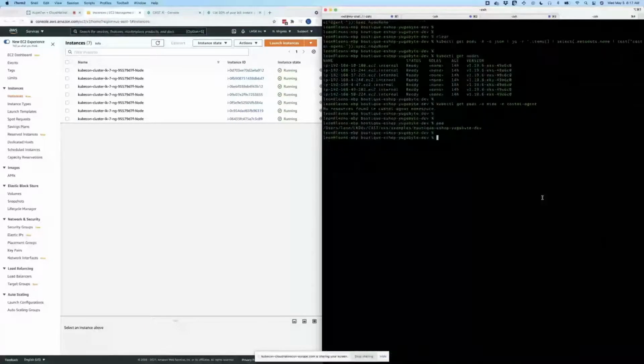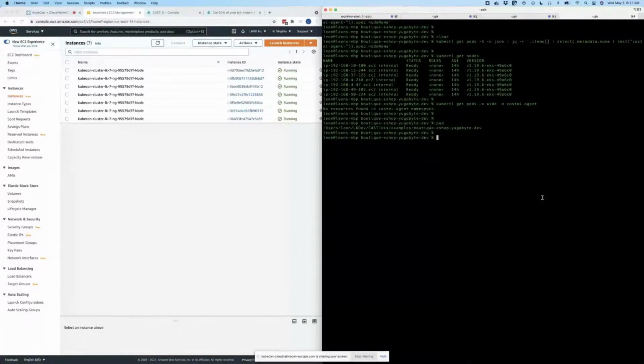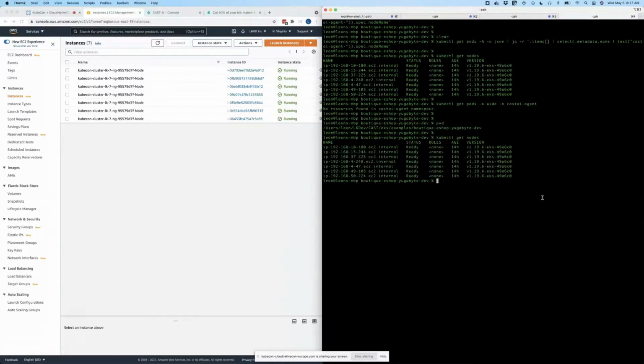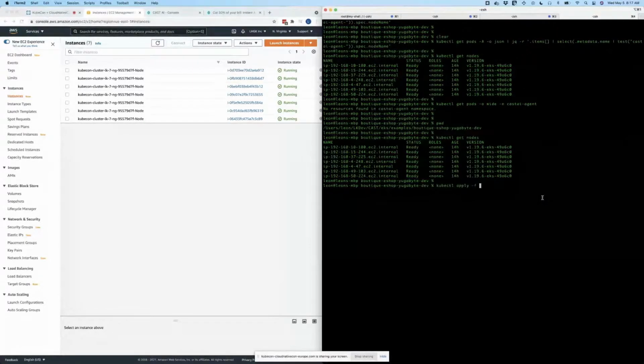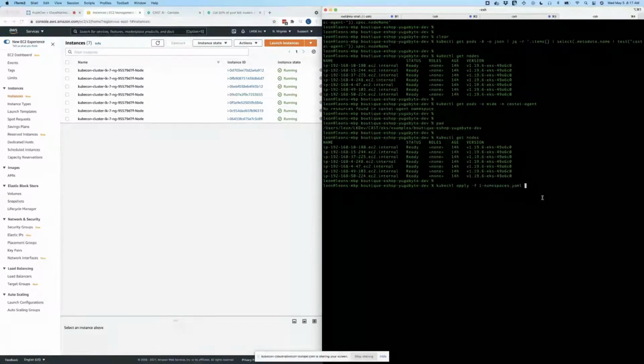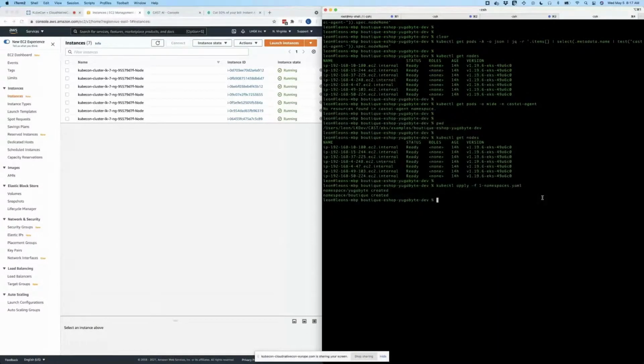Cool, so let's get started. I've got my cluster here. We can do a kubectl get nodes just to know that we're connected. Yeah, it looks like we're connected just fine. And then I'm going to apply the first YAML file, which is just to create a couple of namespaces. So this is going to be an e-commerce app that we deploy.